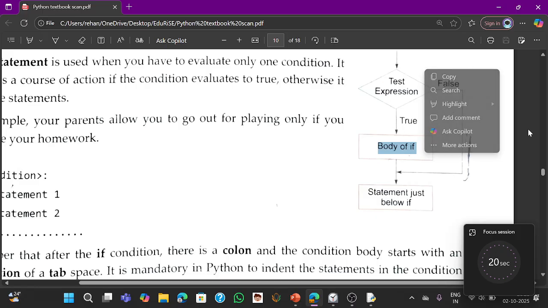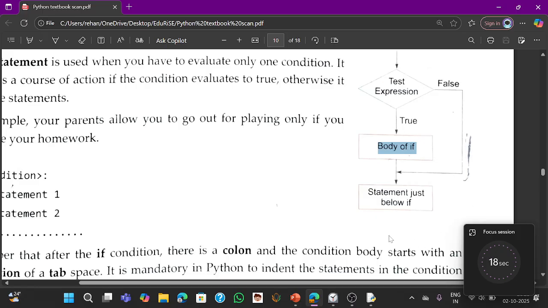If the condition is false, then it is not going to execute the body of the if statement, but it goes to the statements below the if, whatever you have written without indentation, right? So this is the if condition.